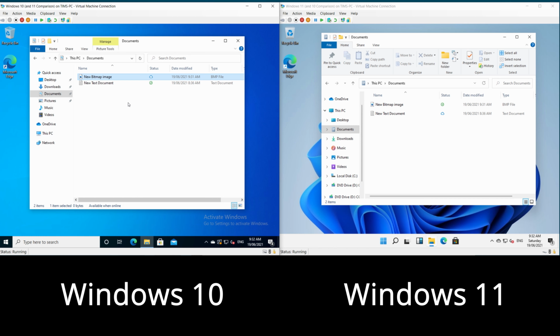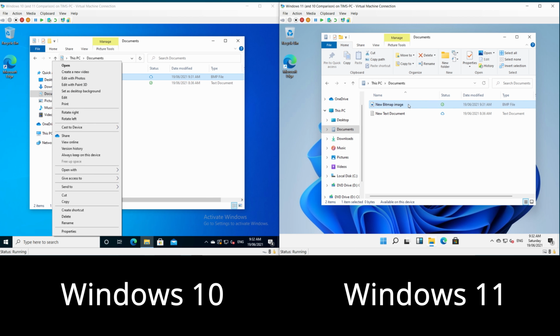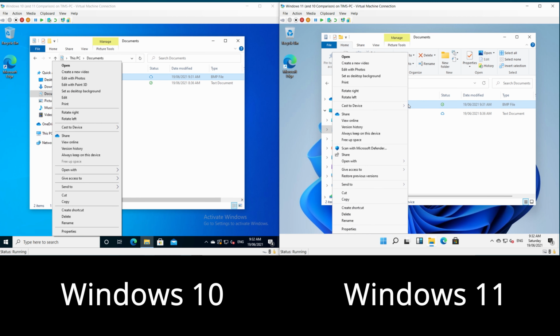So one thing you will notice is that if we right click on this file, and then we over here on Windows 11, we right click on that file, we will have a few subtle differences. So for example, up here you can see we can open, we can create, we can edit with photos. Over here we can edit with Paint 3D. That's a difference right there. We can set it as a background picture, and obviously because that is a picture, we can print it. Over here we do get the edit menu. We can rotate it, we can cast it to a device like Chromecast or something like that. We can also share it, view it online, blah, blah, blah.